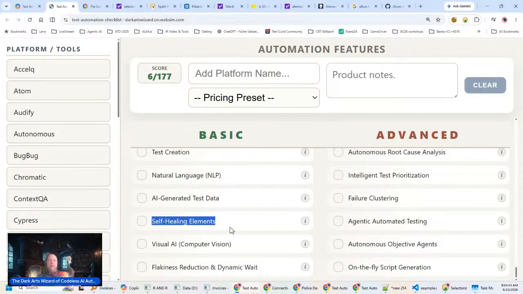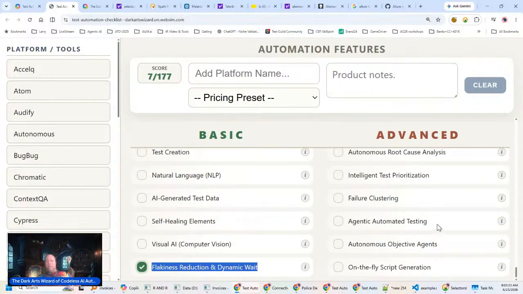Self-healing elements, AI MCPs can actually look at your test cases and say, okay, I know what's changed, and fix the test cases. You have visual AI, computer vision. Check and make sure you see something on the screen in case you're not able to find it virtually, literally on the page. It's always good for checking for images that you're expecting to see. Flakiness reduction with dynamic weight. So those are some of the AI, and the AI can put that in there.